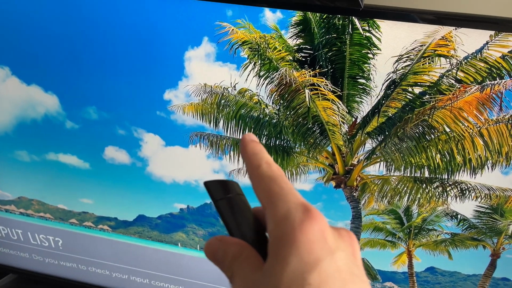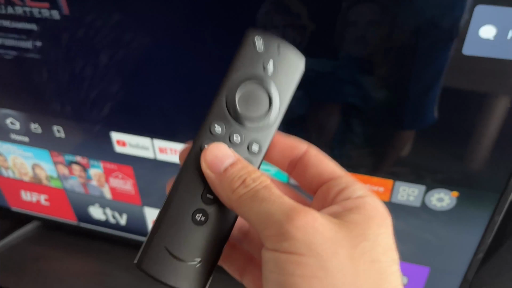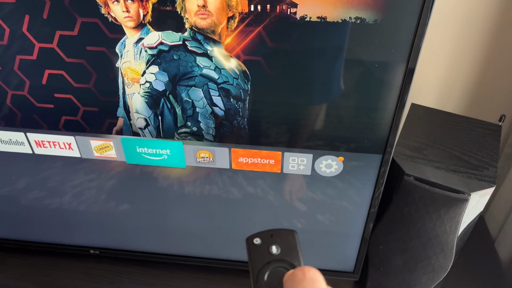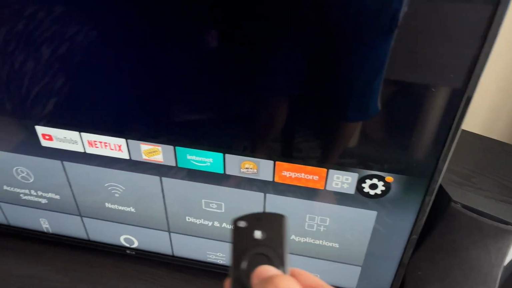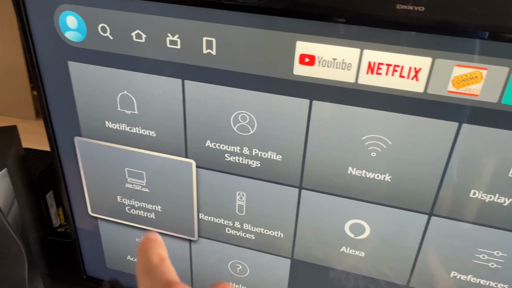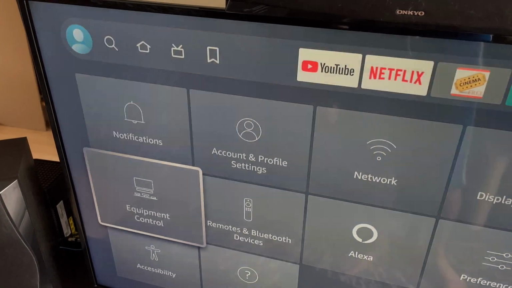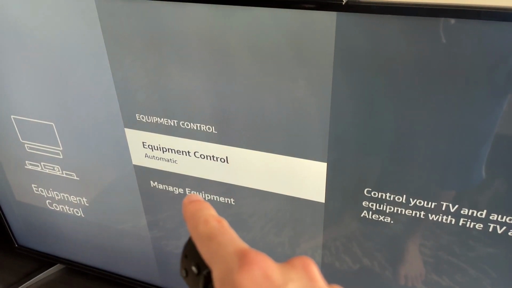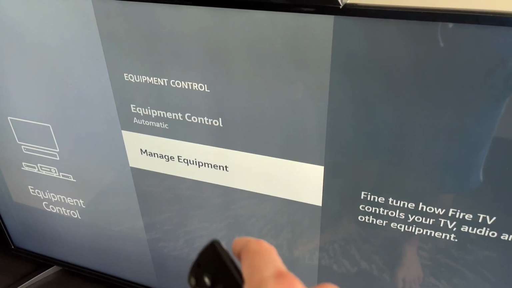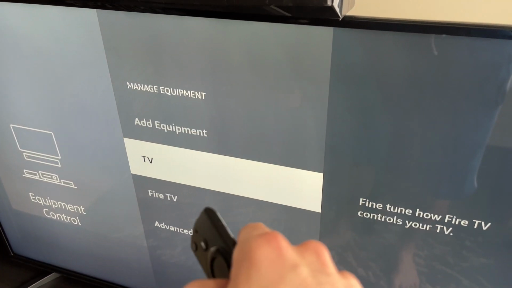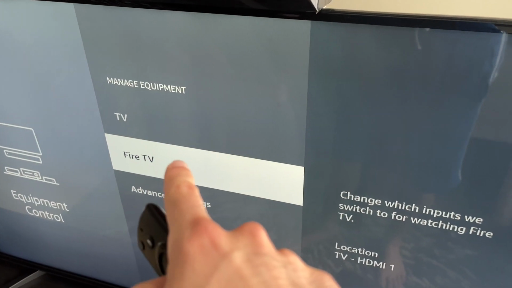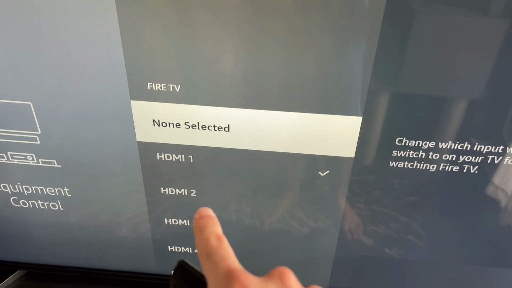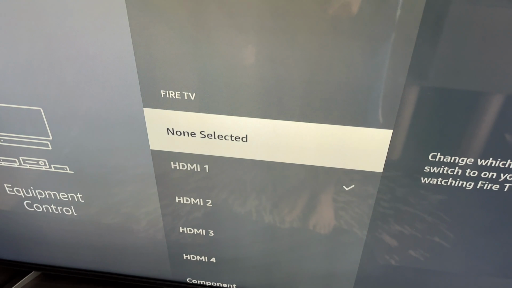It's very, very easy. So what you have to do is to take your remote control and go into the settings right over here. Okay, select it. Now go down until you see equipment control. Select it. Now you'll have this option here. And what you're gonna do is to go in manage equipment, go inside of it, and then go down where you see Fire TV. Select it, and now select which HDMI port your Fire TV is connected to your TV.